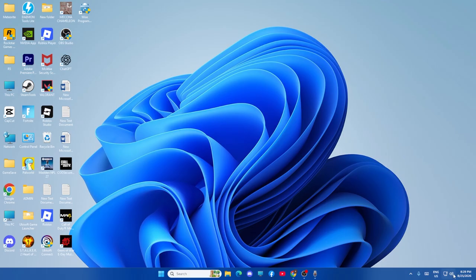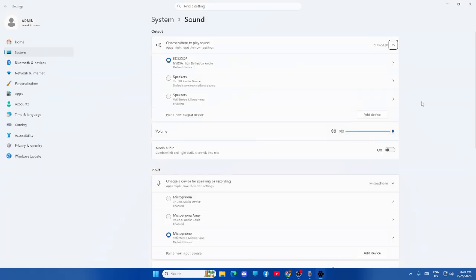The first thing we need to do is go over here at the bottom. Then go to the speaker icon like this. Now we just need to right click and go to the sound settings. The first and famous step is to make sure that under output you have selected the right output device.